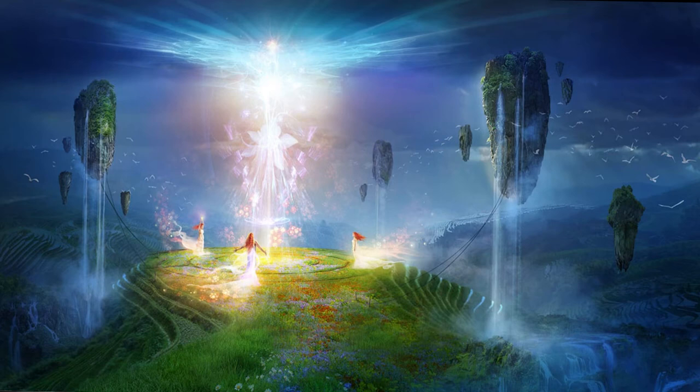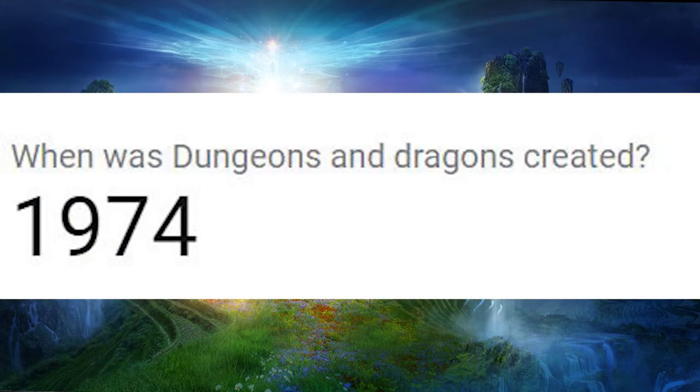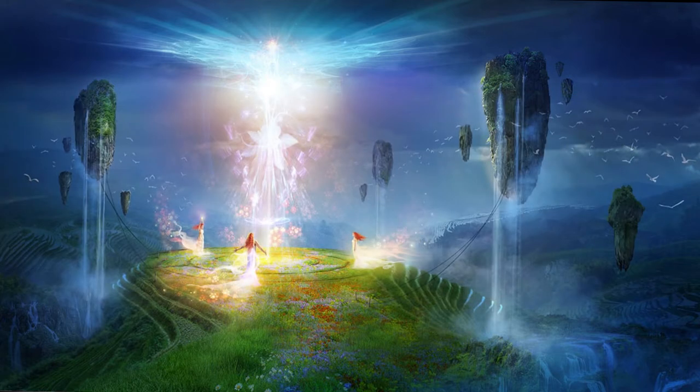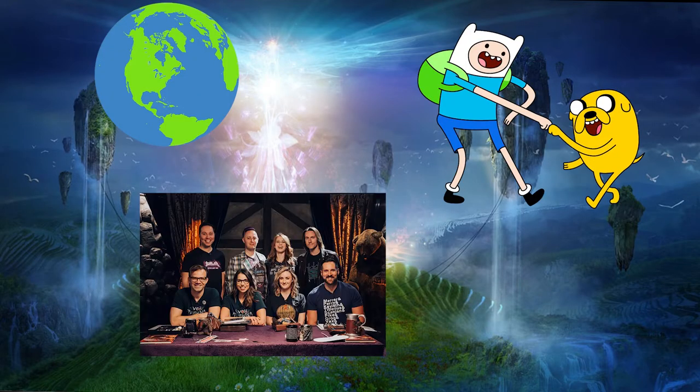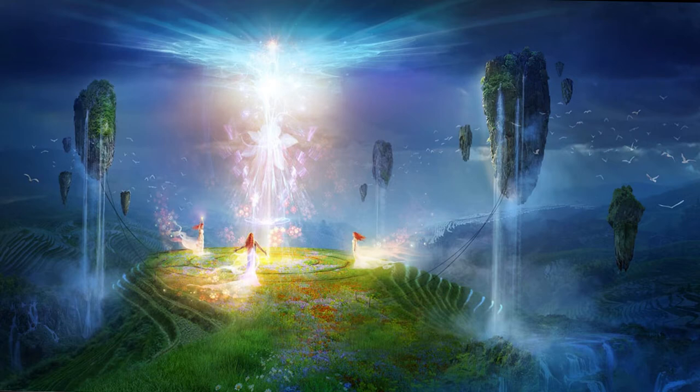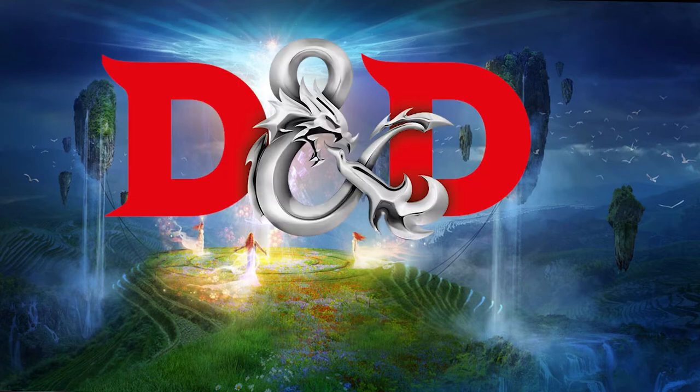Dungeons & Dragons is a tabletop role-playing game that has been around for nearly 5 decades, having been created in 1974. It allows people to get together to create worlds, adventures, and friendships while playing it. The latest edition is Dungeons & Dragons 5th Edition, or D&D 5e.